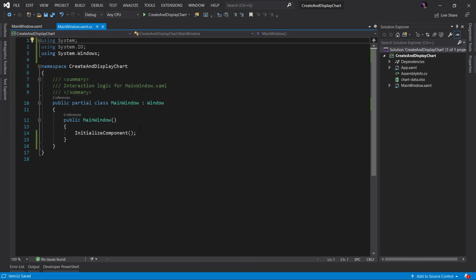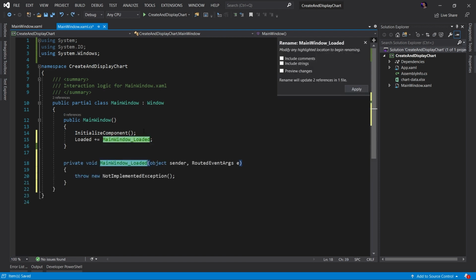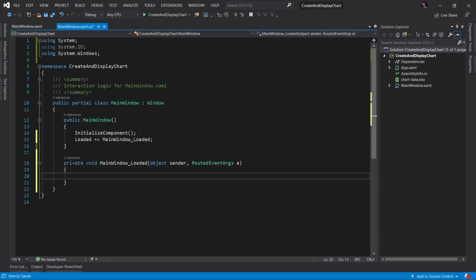So let's go into our main window code behind. I'm going to add an event handler for the loaded event. And in this event, I want to load that spreadsheet. So to do that, let's create a variable to hold our file path to that file. And let's just do something like Path.Combine.